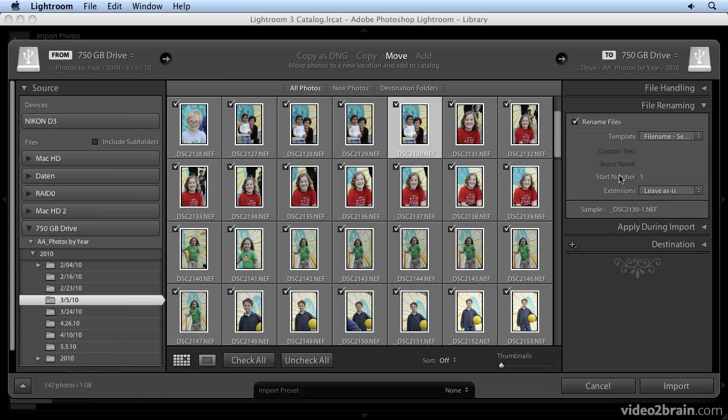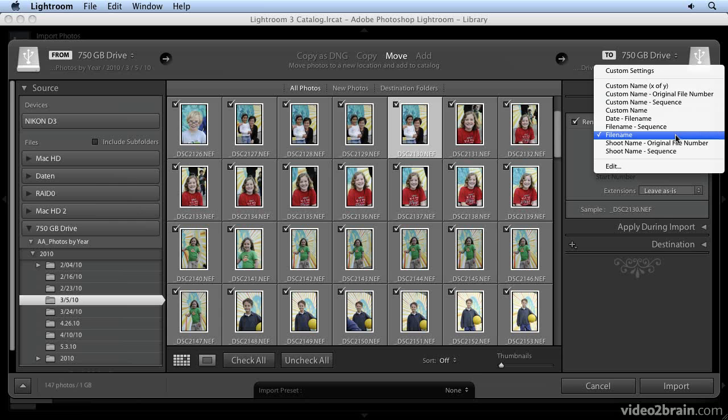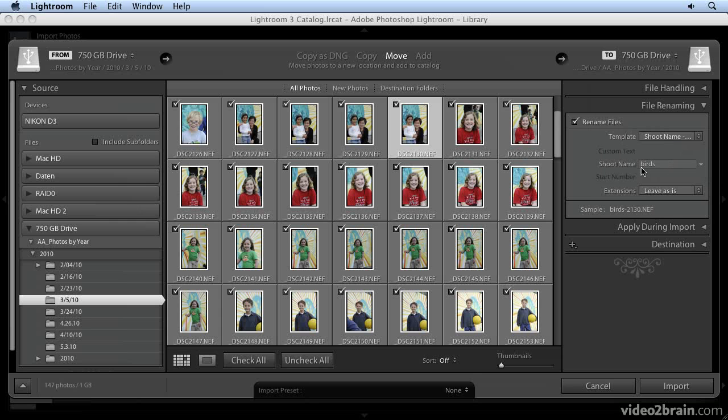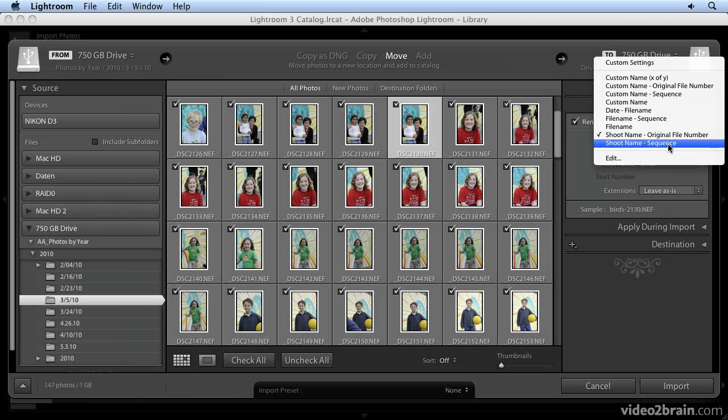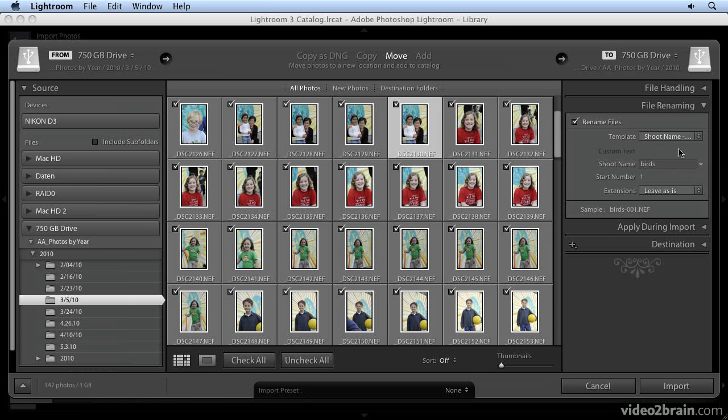So if I wanted to sequence them myself, here's a start number. You type in whatever you want, and each one will follow sequentially. And that's just your file name. That wouldn't be changing the name. That's the original name. A shoot name, and you type in the shoot, and then it will add just the number of the file name. And shoot name sequence, you can create your own sequence.